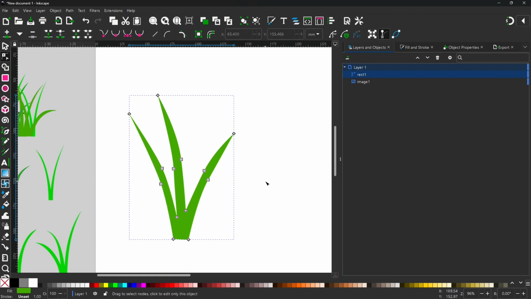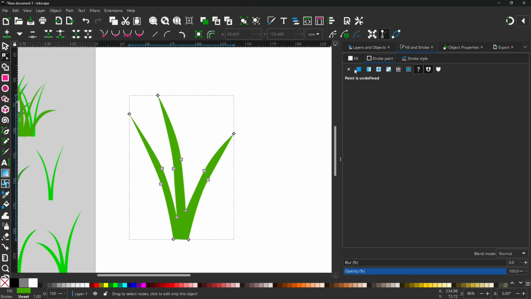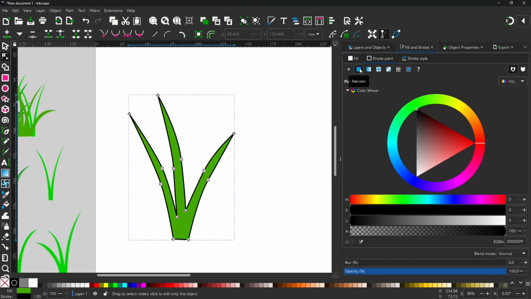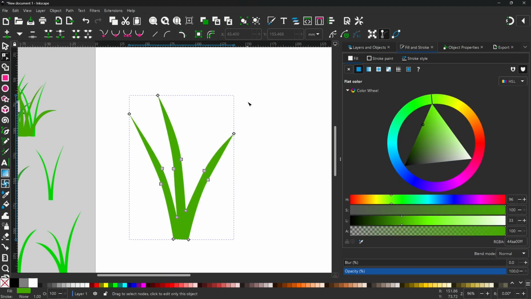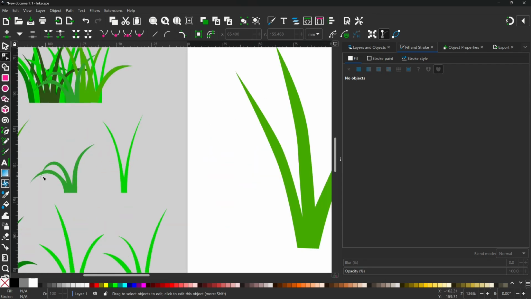If you want your grasses to have an outline, go to Fill and Stroke, then Stroke. Here you can select your outline color. But in this case, I don't want an outline. Let's draw the rest of the other grasses, using the same process, like we did for the first one.